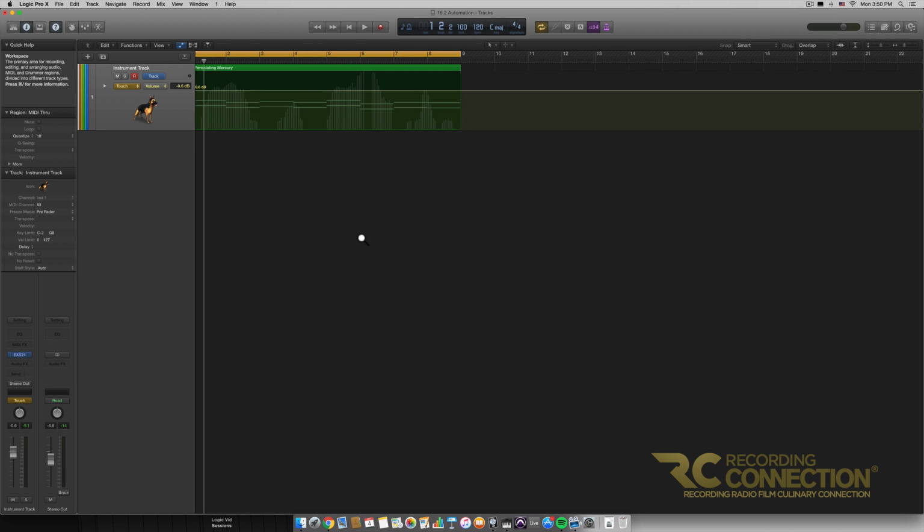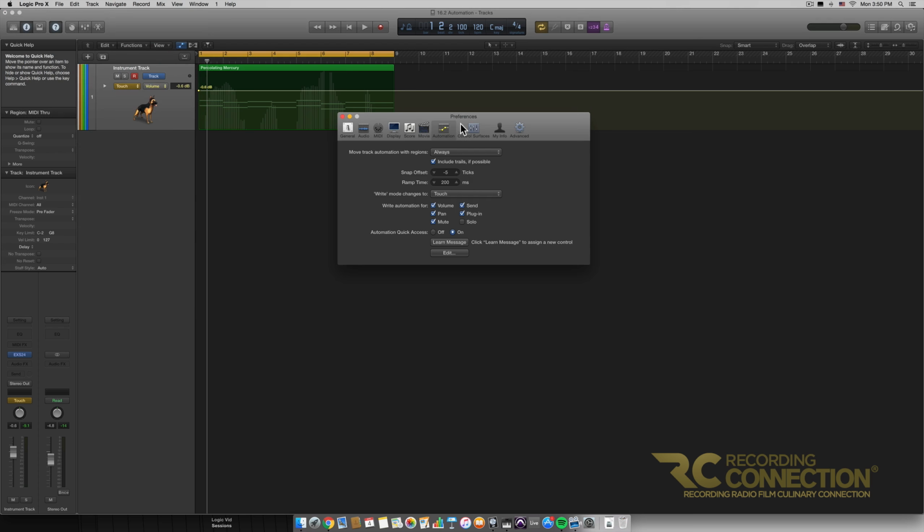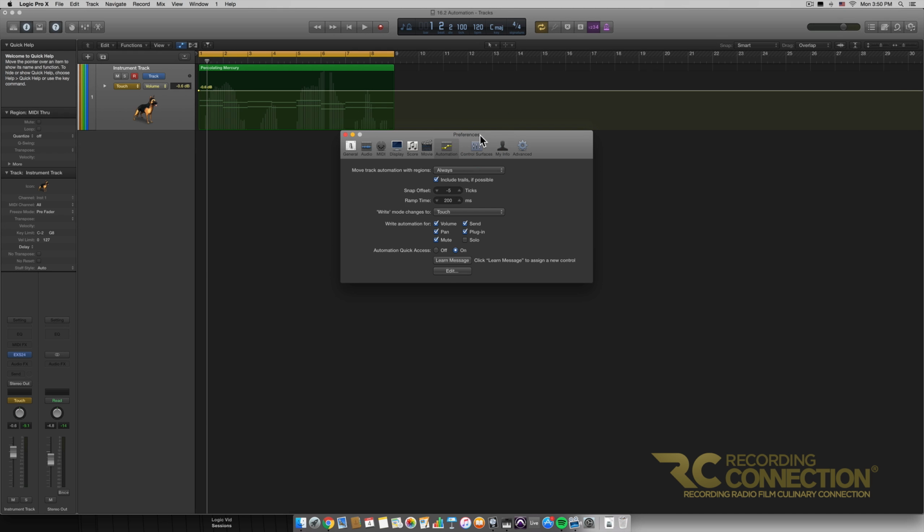The last way is actually using our MIDI keyboard. And of course, these methods can be used with both instrument and audio tracks. So for our last method, we're going to be using our MIDI keyboard here. I'm just going to use a knob on the MIDI keyboard. In order to set that up, we're going to go into our preferences in Logic, and go to our automation tab. Click on that, and we have this option that is automation quick access. We have to make sure this is on.